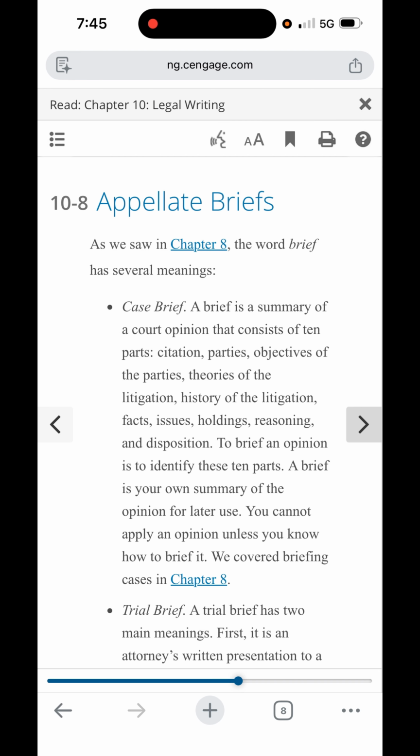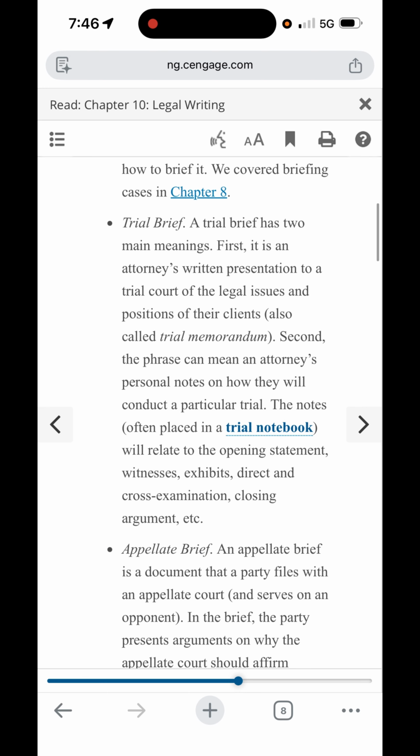10-8 Appellate Briefs. As we saw in Chapter 8, the word brief has several meanings. Case brief. A brief is a summary of a court opinion that consists of 10 parts: citation, parties, objectives of the parties, theories of the litigation, history of the litigation, facts, issues, holdings, reasoning, and disposition. To brief an opinion is to identify these 10 parts. A brief is your own summary of the opinion for later use. You cannot apply an opinion unless you know how to brief it. We covered briefing cases in Chapter 8.